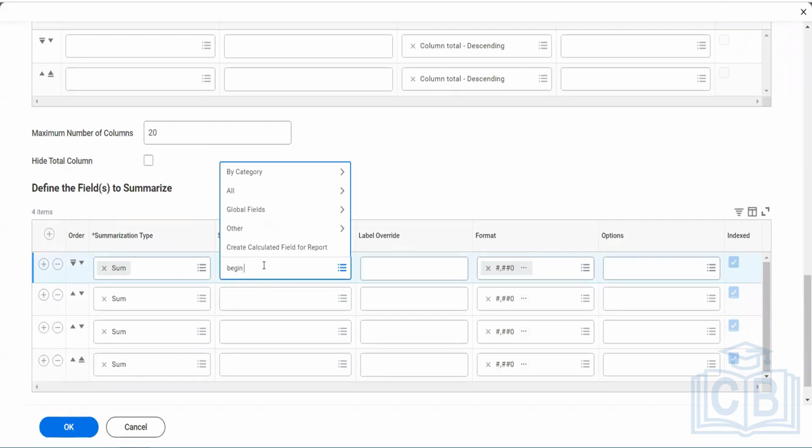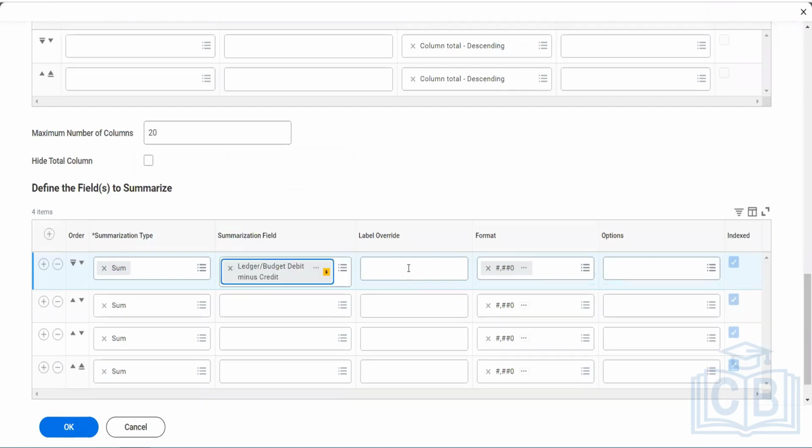Suppose I want to see beginning balance. People do get confused, like, will I see beginning balance if I just type beginning here? No. Beginning is the ledger debit minus credit activity. And then we'll see a prompt there when we run this report that will give us the option of what you want to see: beginning balance, activity, or the ending balance. So here we'll say ledger debit minus credit. Okay. Ledger debit minus credit. You would label it as beginning balance.